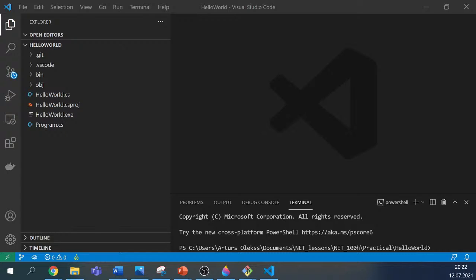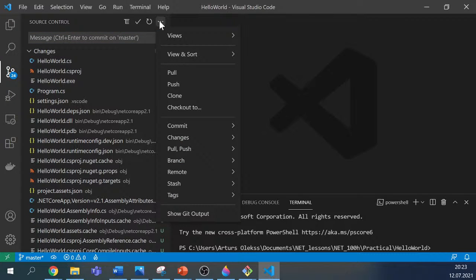Okay, so now all the changes are here. What you can see here is untracked changes, and they are also covered in green. It means that the changes are unstaged. You can also manage Git from here if you want. We can do something from here, the same way we do it from console.